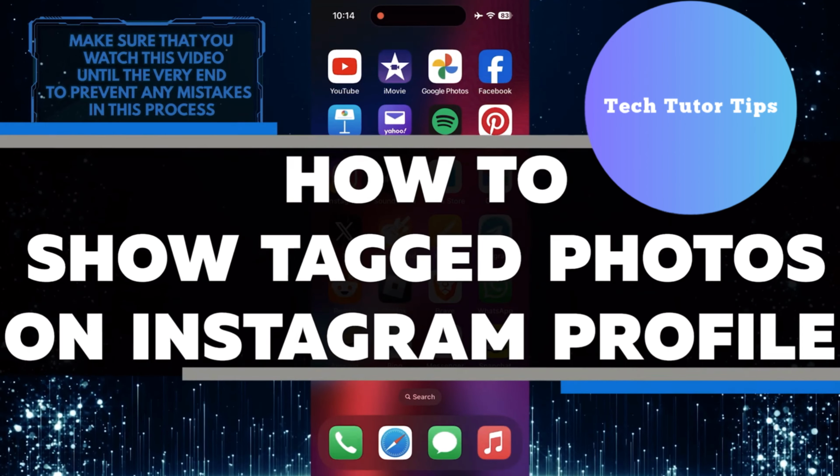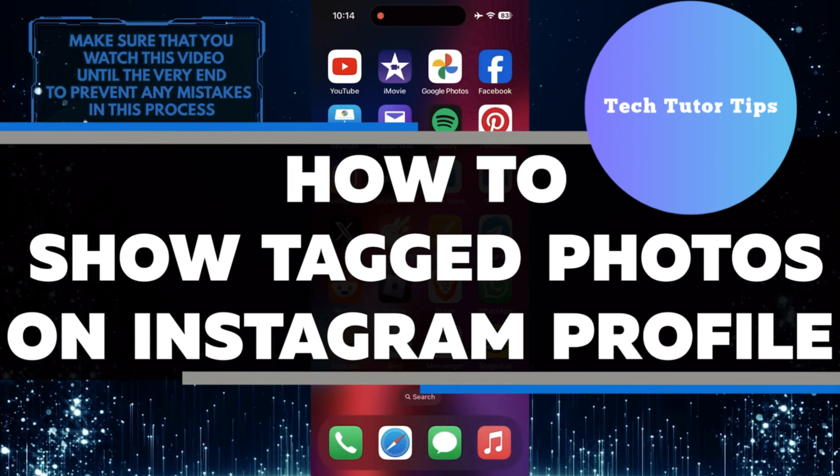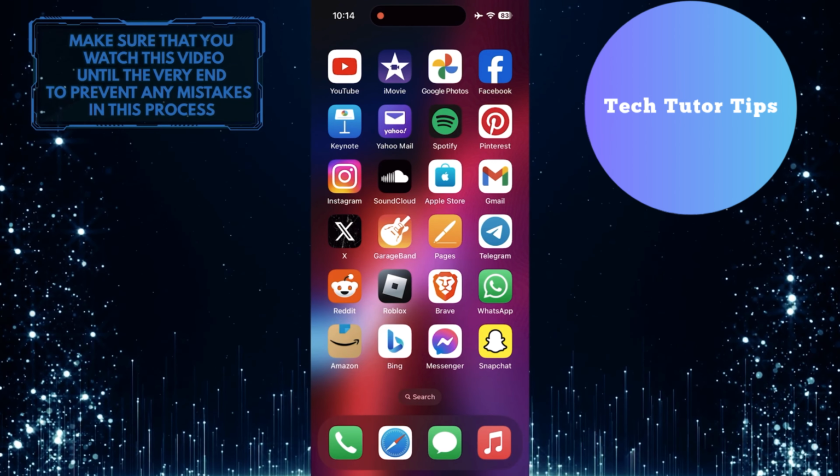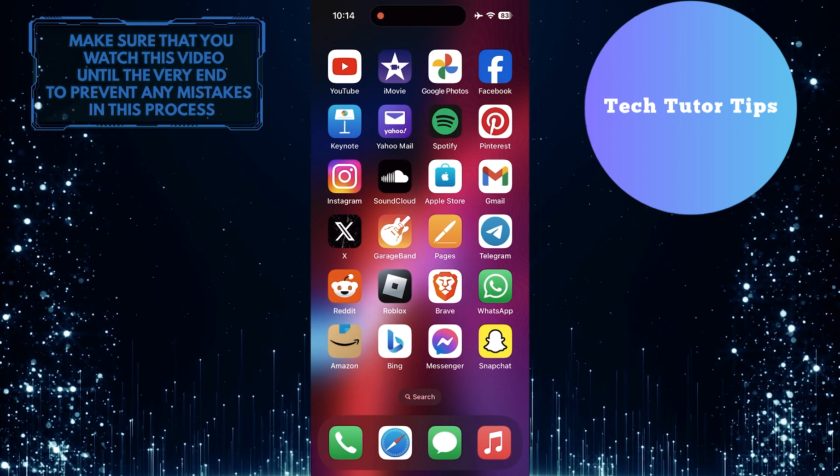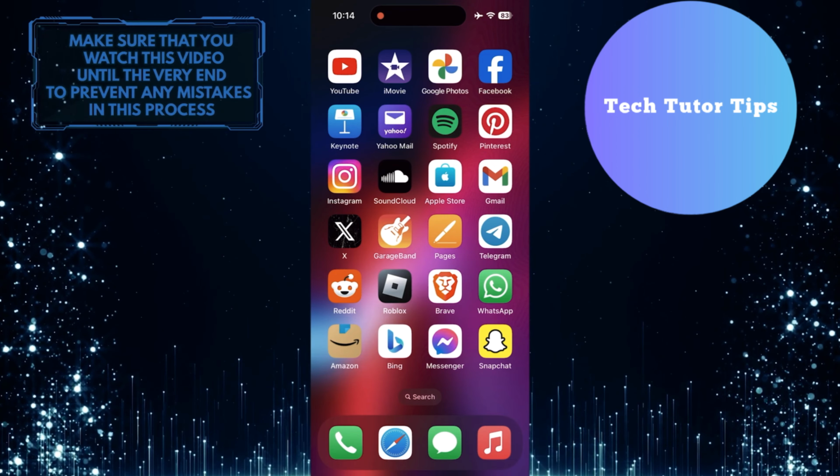In this short tutorial, I will show you how to show tagged photos on your Instagram profile. Tagged photos are pictures that other users have tagged you in, and they can be a great way to showcase moments with friends or followers.